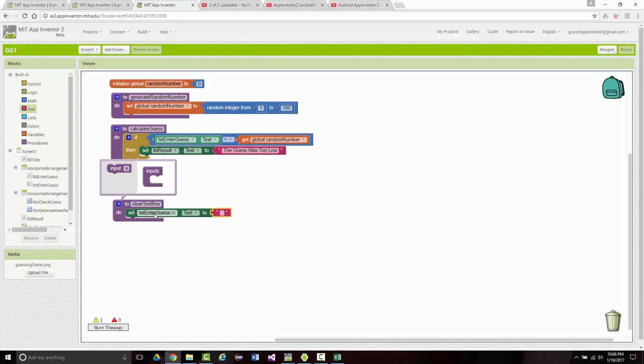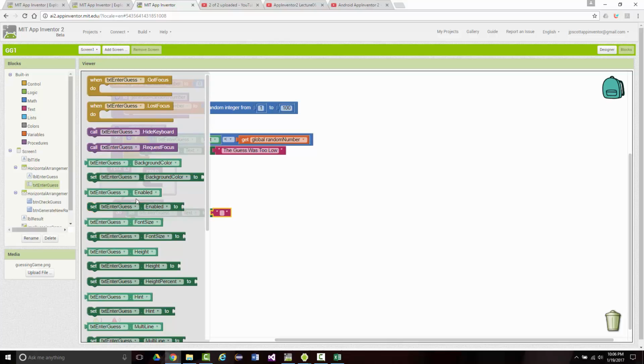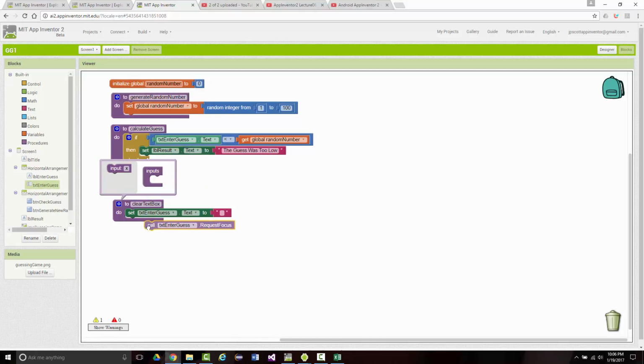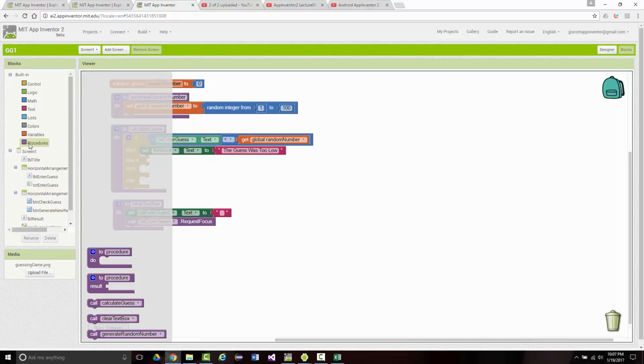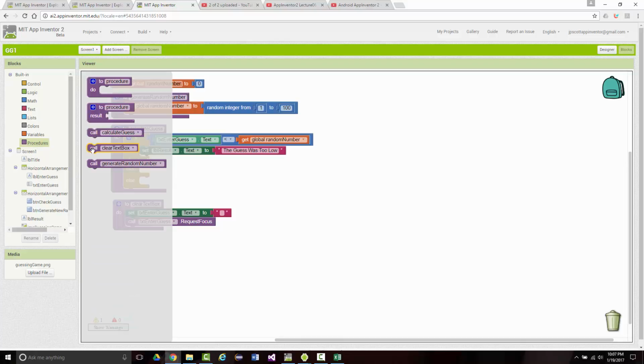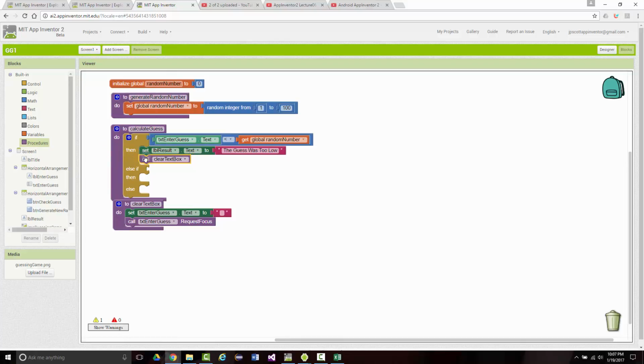We want to go back to that same place where we're entering the guess, and there's something called request focus, which means I want to put the cursor in there. So if the guess was too low, we want to put something into our result, and then we want to call clear text box. So we want to do two things. So we want to call clear text box. All right.